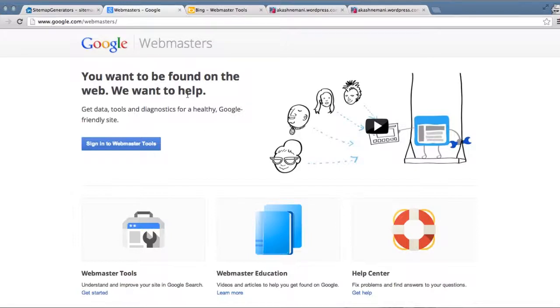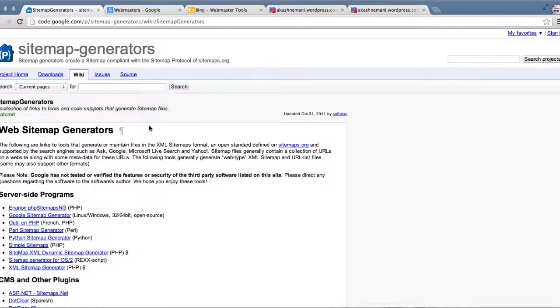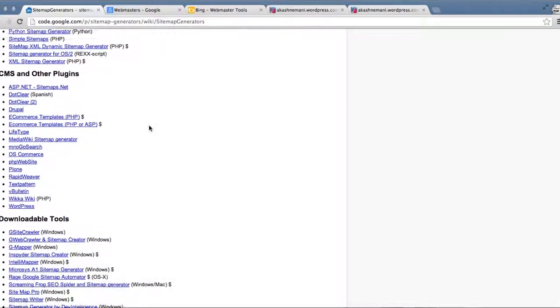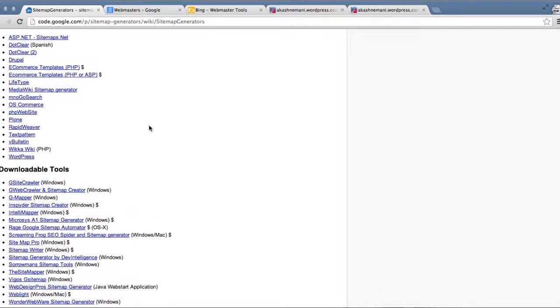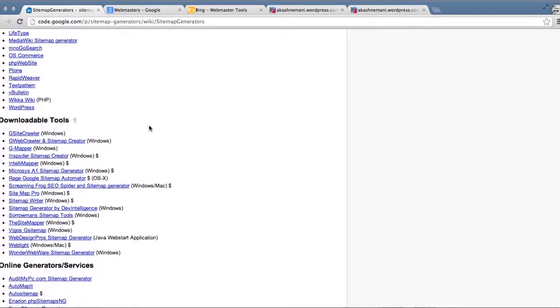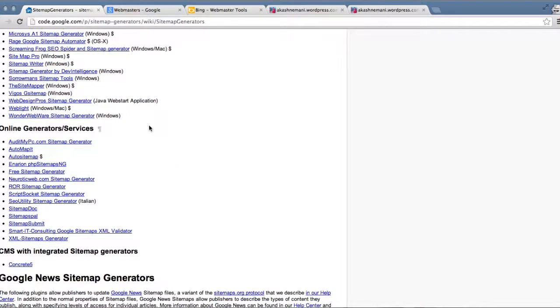So the first thing to get your website indexed is to create a sitemap. A sitemap is generally in an XML form which tells the search engine that these are the pages which are to be indexed and how frequently they should be indexed. There are a lot of free tools available to generate your sitemap. So this particular page would list down all the tools available to generate your sitemap based on the type of server you're using and the technology which you're using to run your website.